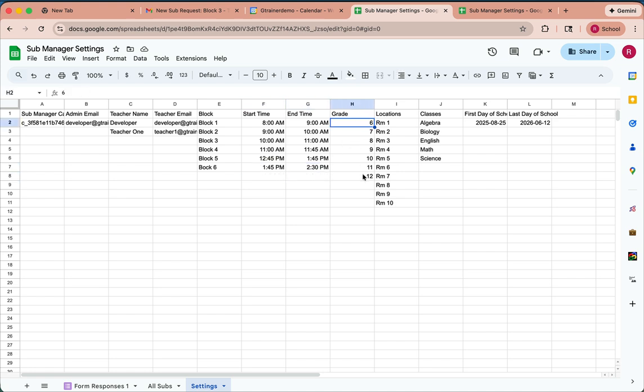We can list out the grade levels in our school, the locations of the rooms, all of the courses that are offered at school, and then of course the first day and last day of school, which essentially provides the parameters to the reports when we're looking at all subs for a given academic year. That will provide the date range for the ongoing exports.